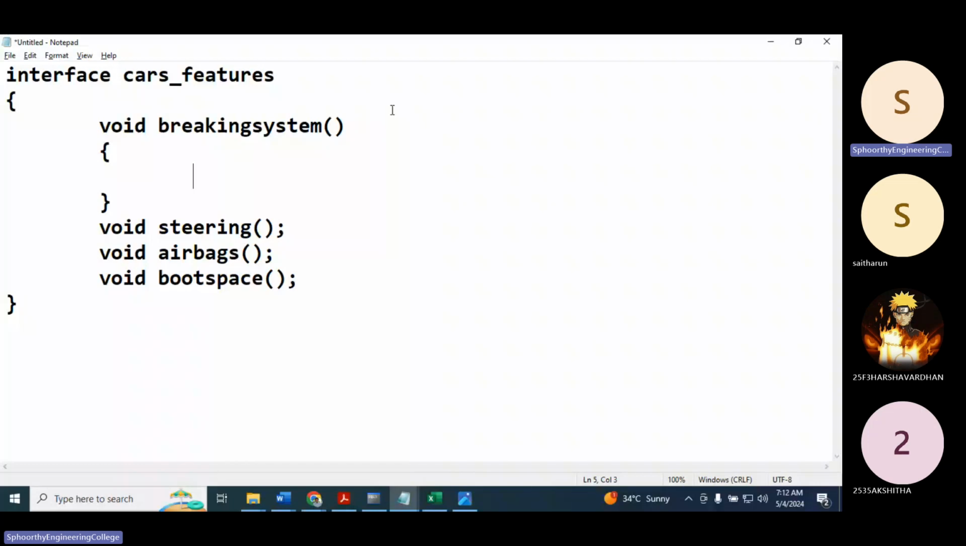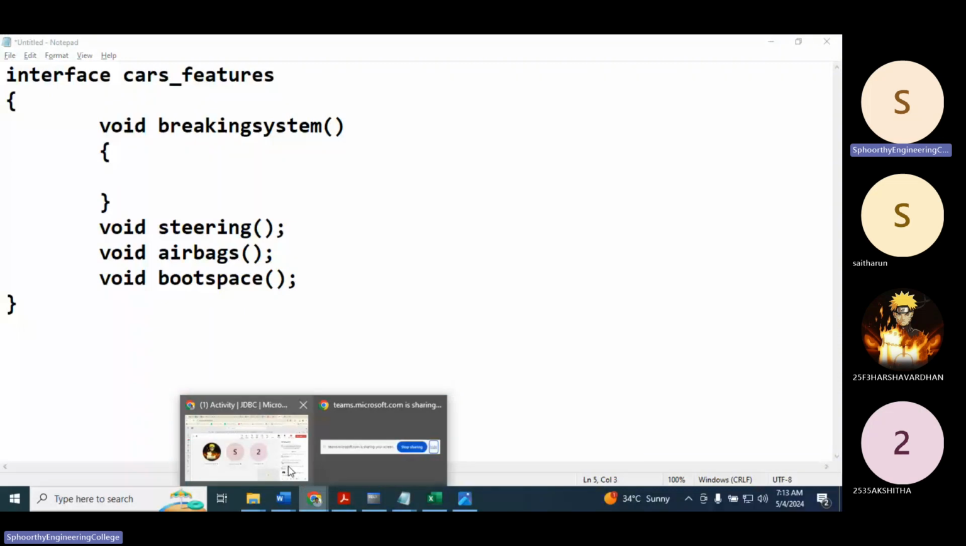In order to write code for this method, from where do I get information? I should get information from all car vendors. I should go to Maruti and I should go to Tata. I should go to every company and say, sir, give your all cars braking system information. Give your all cars steering type information. Give your all cars number of airbags information. Give your all cars boot space information. Now if I ask them like this, do you think they will give the information to me?